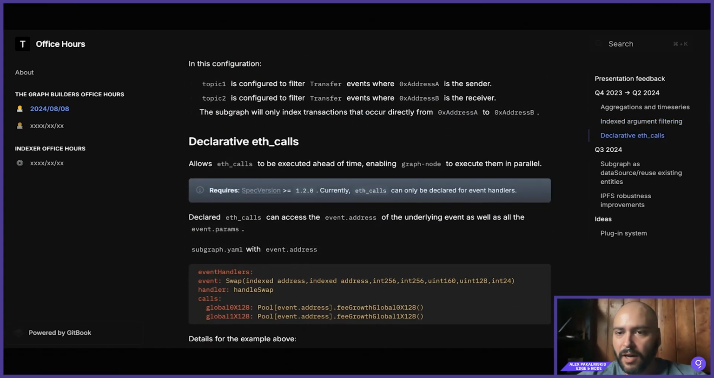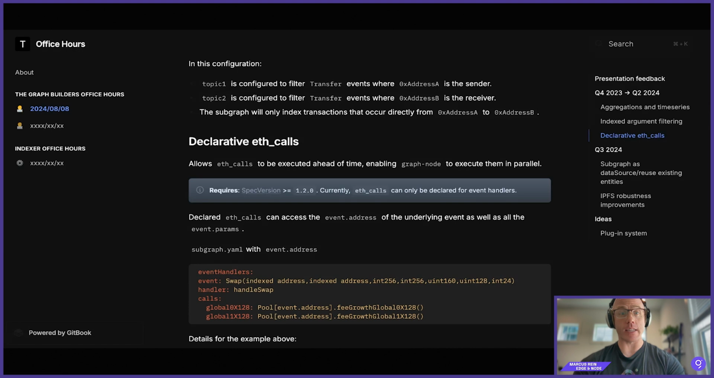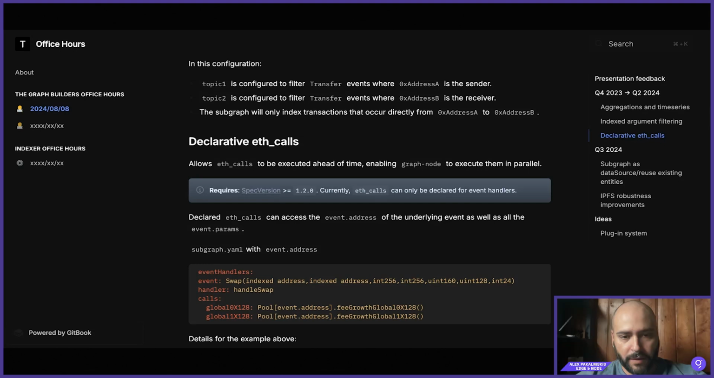So I think this is a pretty new feature. I haven't seen a ton of subgraphs in the wild with this, but I encourage you all to tinker with it and give us feedback. This is also linked in that document that you created earlier, officehours.alex, and it's also in our official docs.